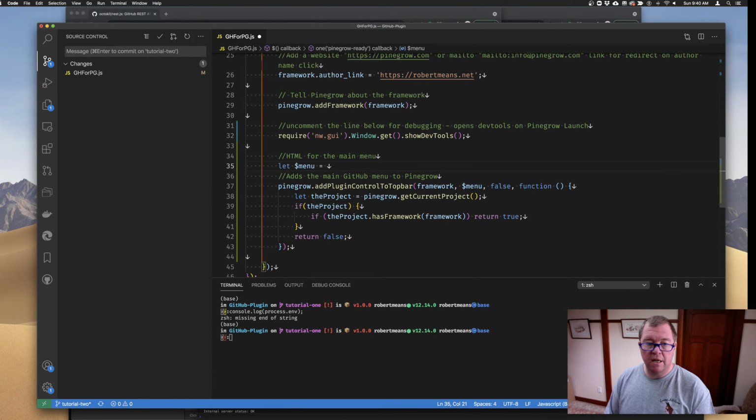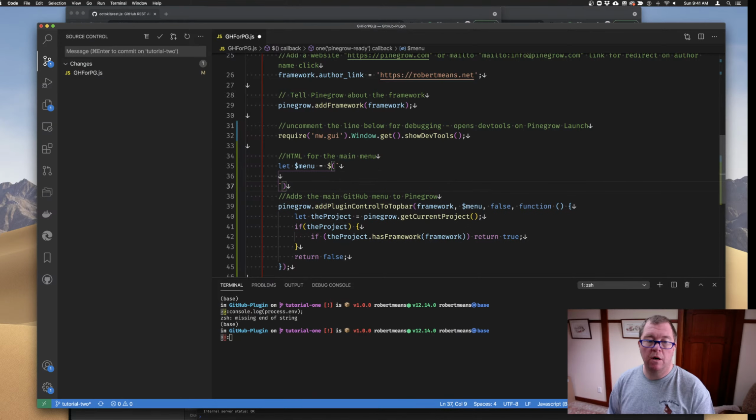So this is going to be, again, a jQuery. The code's going to be defined as a jQuery object, so we'll just precede it with a $. And then what I'm going to do is I'm going to use a backtick so that I can do multiple lines of code. I don't know, I just like doing it this way, easier. So Pinegrow actually uses Bootstrap for display of things. So we can use the Bootstrap dropdown method to put in our menu.